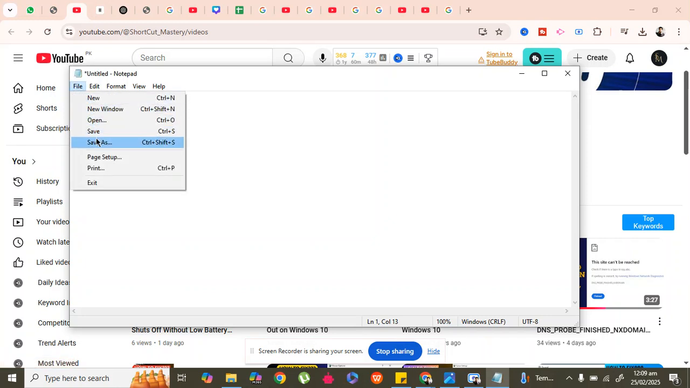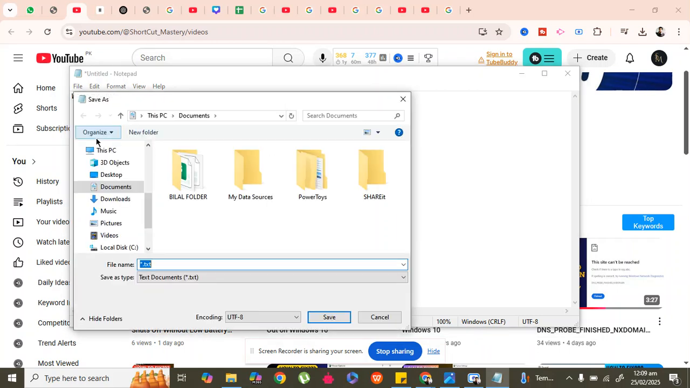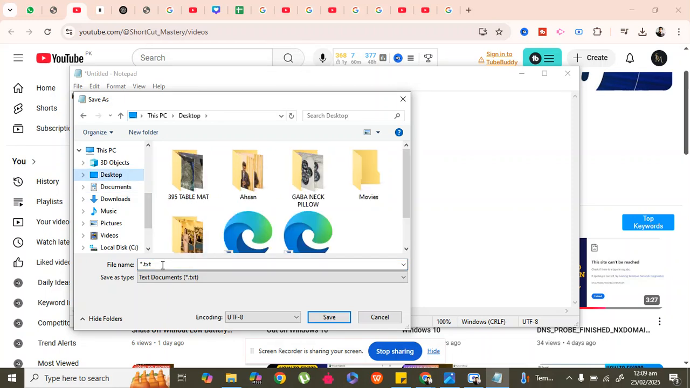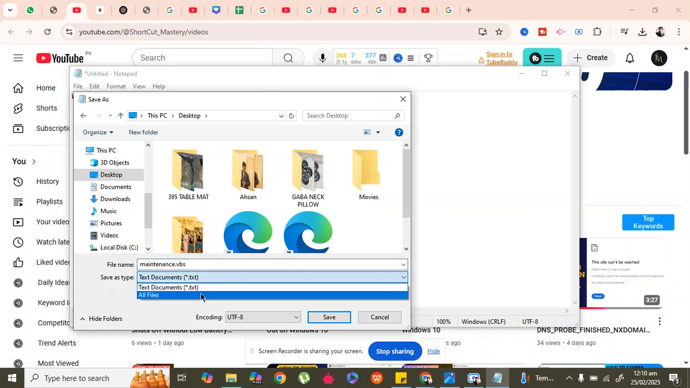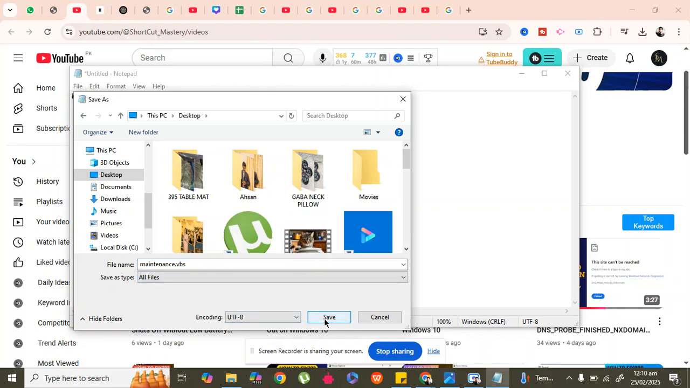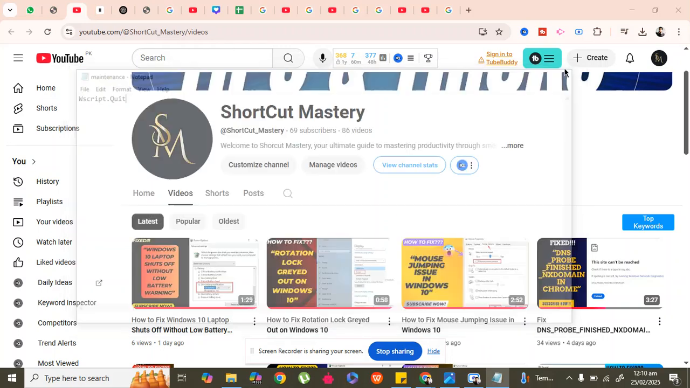Go to File, then Save As, and save it anywhere. I will save it on the desktop, and then you have to rename it as I renamed it, to maintenance.vbs, with the extension. Then change the format, as I will select All Files, and then save it and close it.